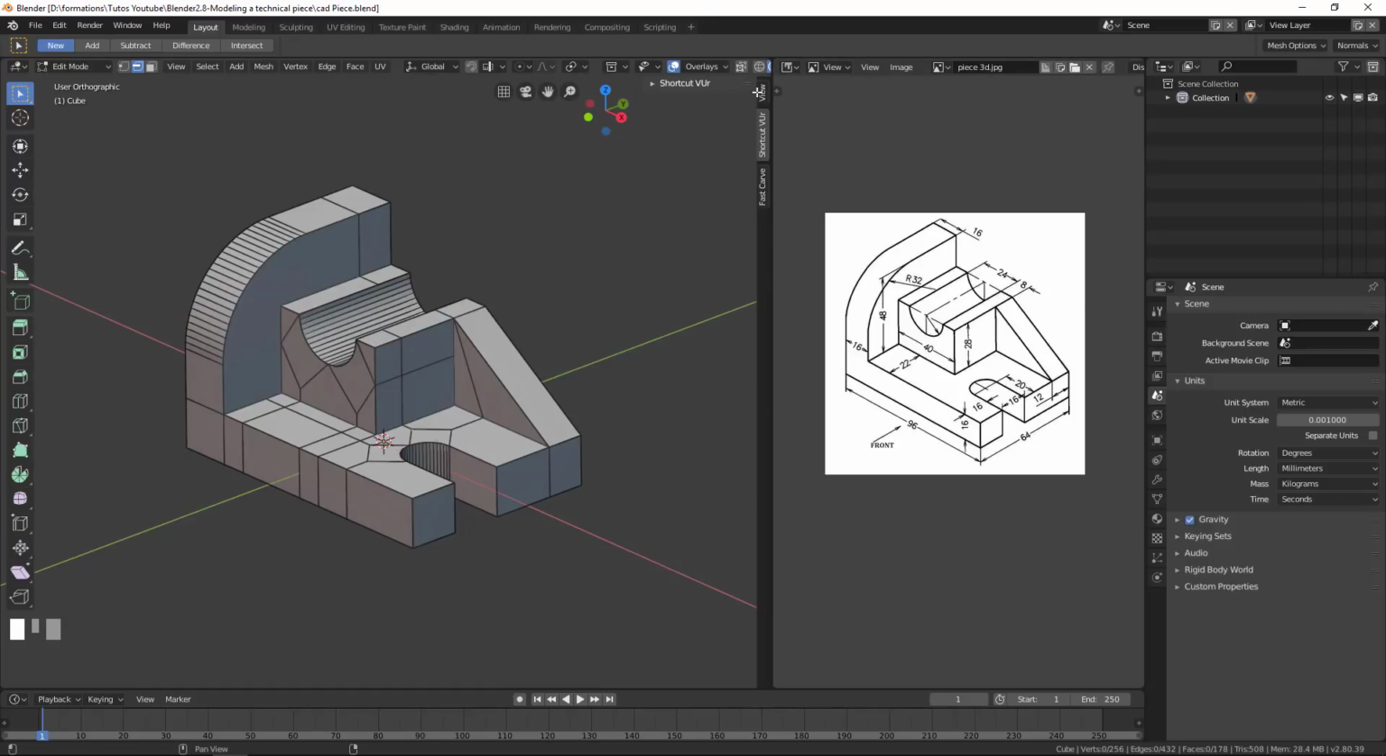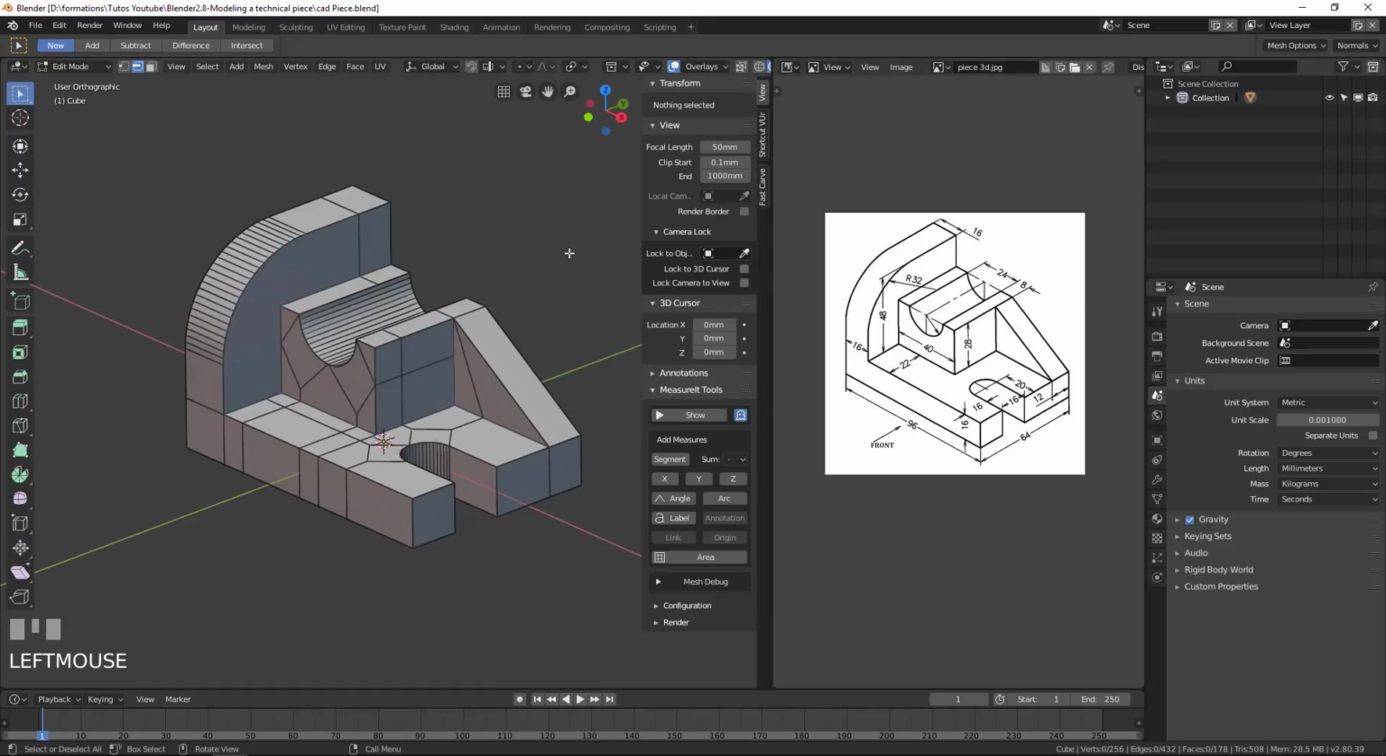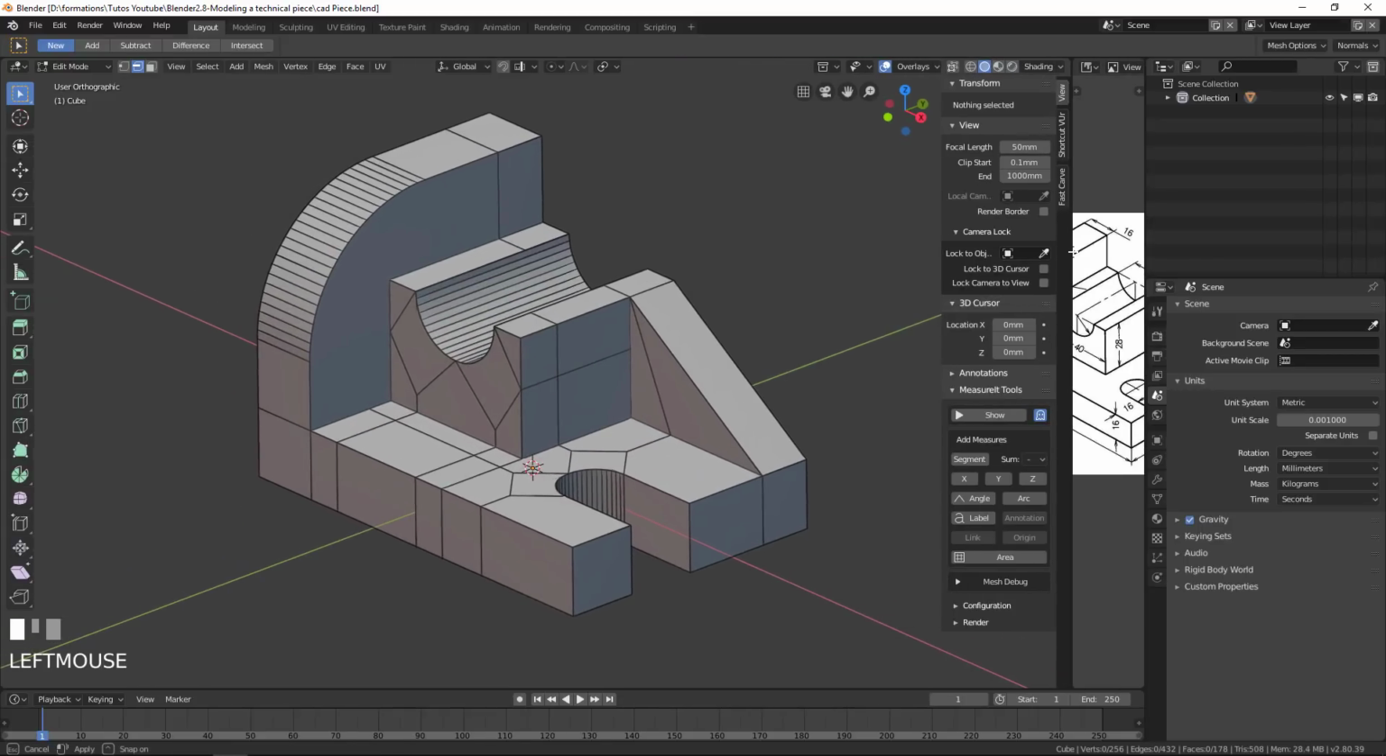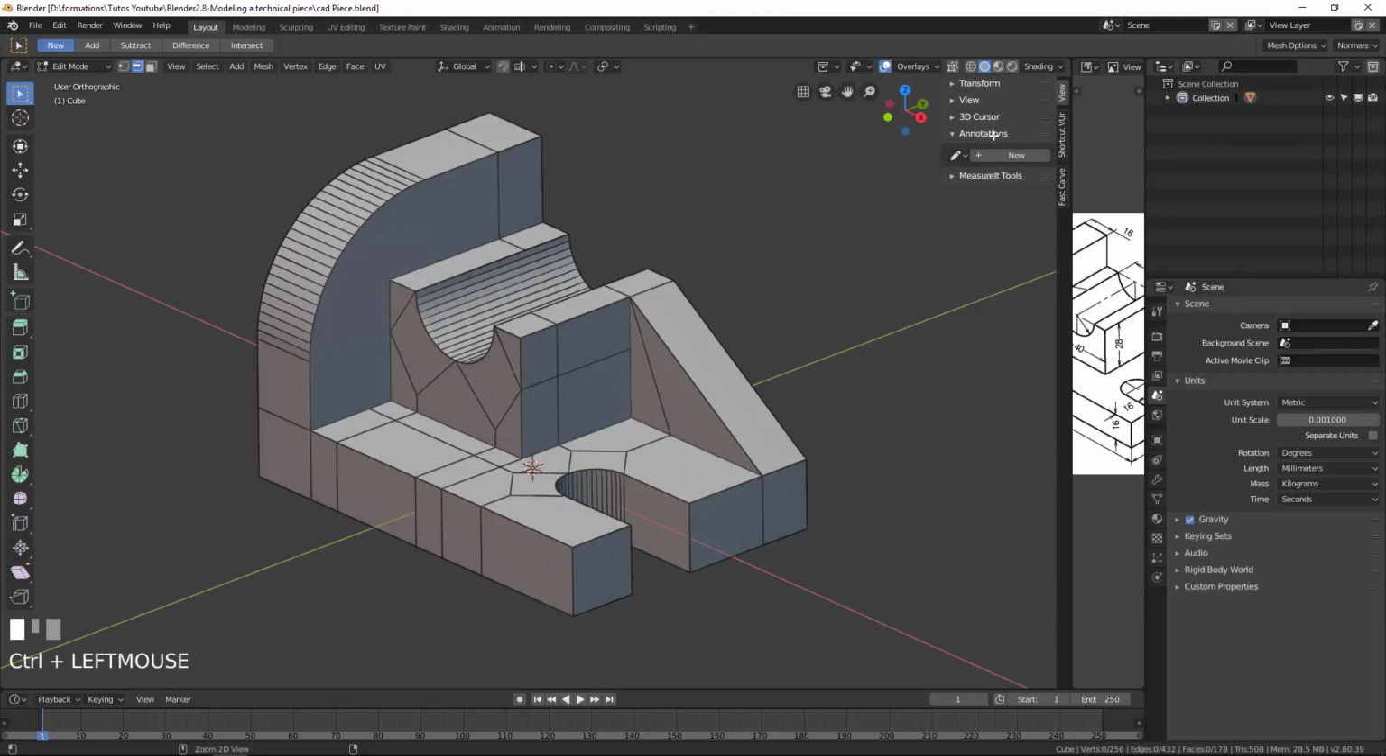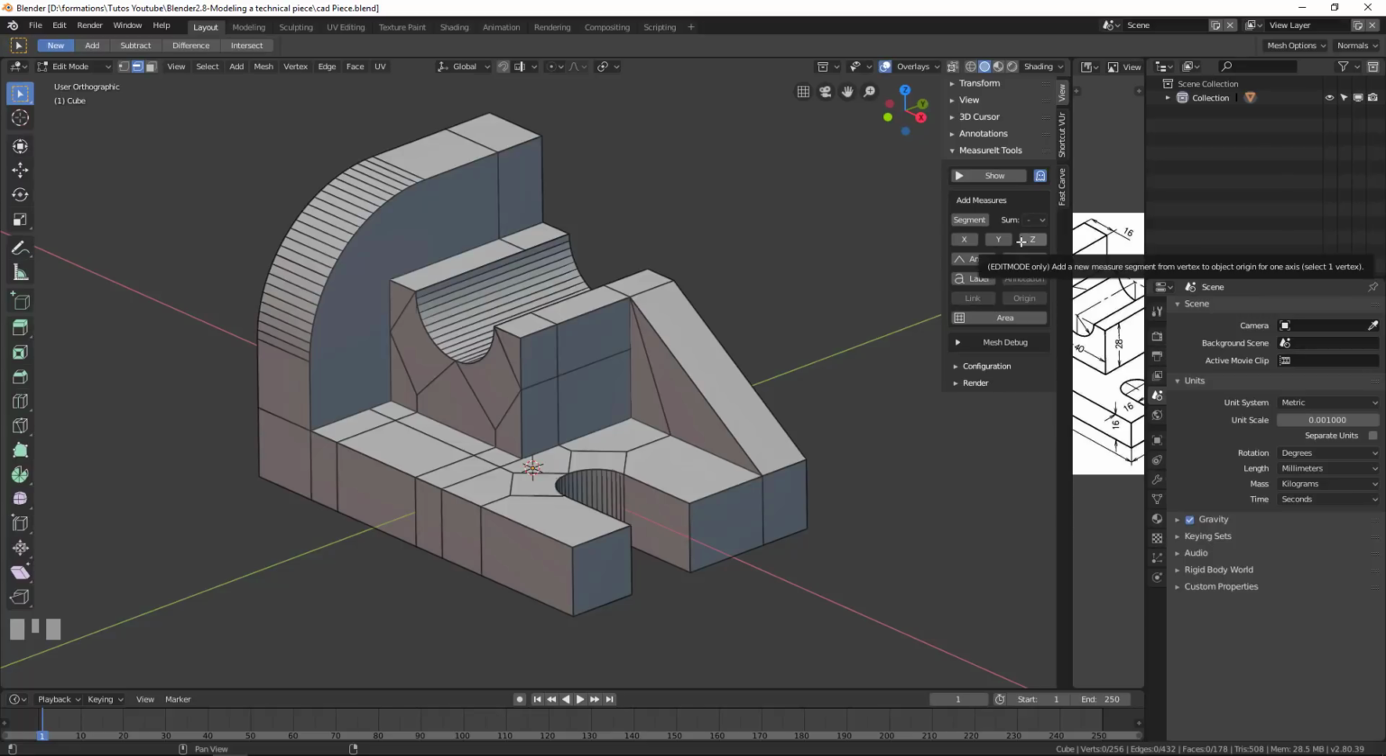So here we'll go to view, and we will focus a little more on the 3D view there. Okay, and we will have the Measureit tool. To focus on only one sub tab here, you just have to Ctrl-click, and like this only one is opened. So I will just focus on the Measureit tools like this. And the first thing you don't have to forget is to use the show.